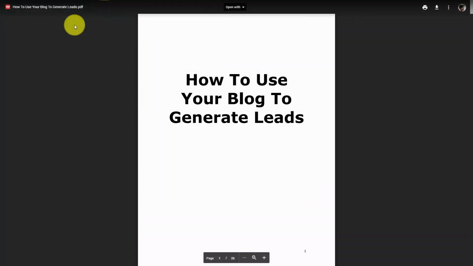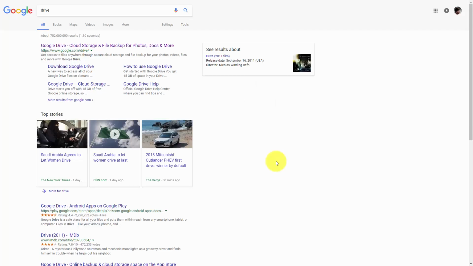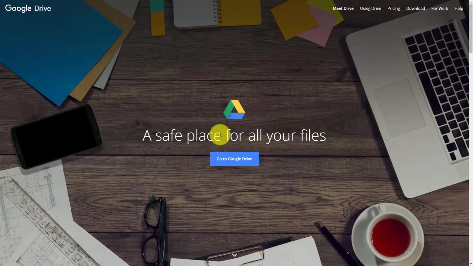Now that we have our document in the browser, we want to be able to work with that document. So we are actually going to minimize this document right now, and we're going to access our Google Drive. We can do that by either going to the search bar and typing in Drive, or opening up a separate tab. We're going to click Google Drive. You get this screen, and you're going to click Go to Google Drive.